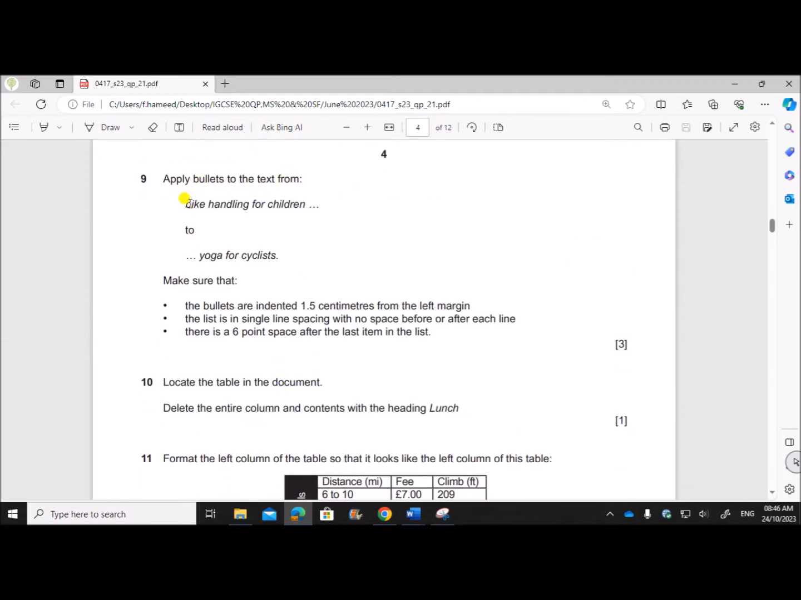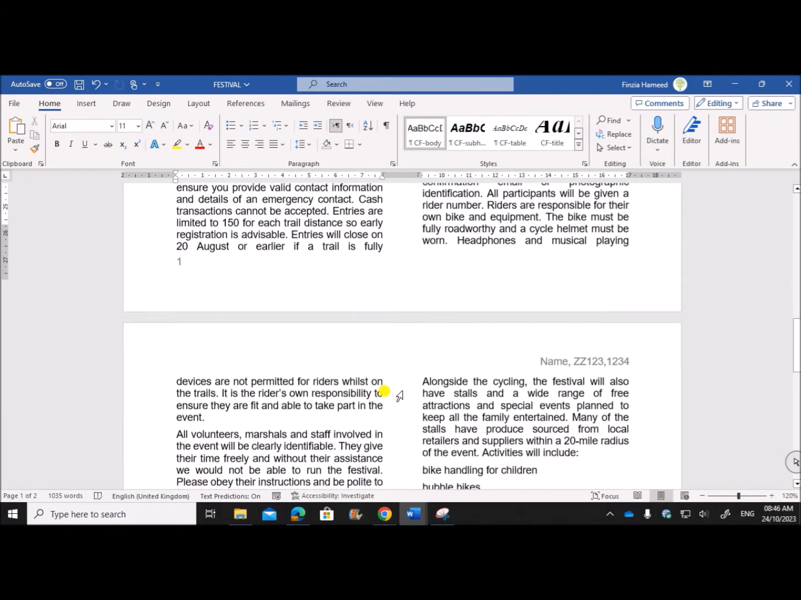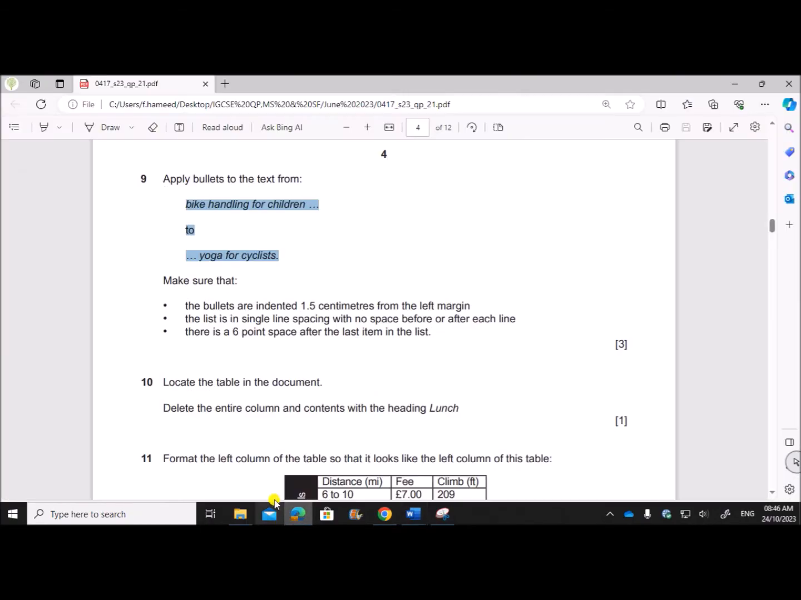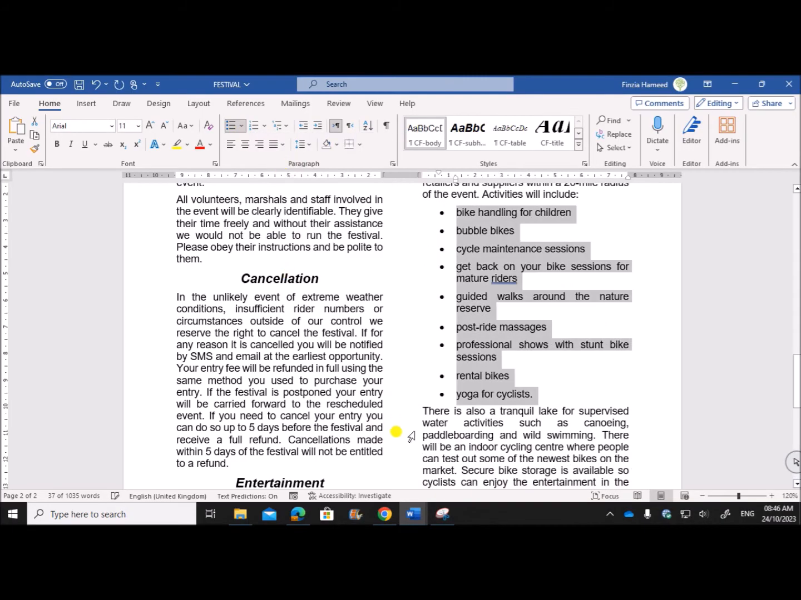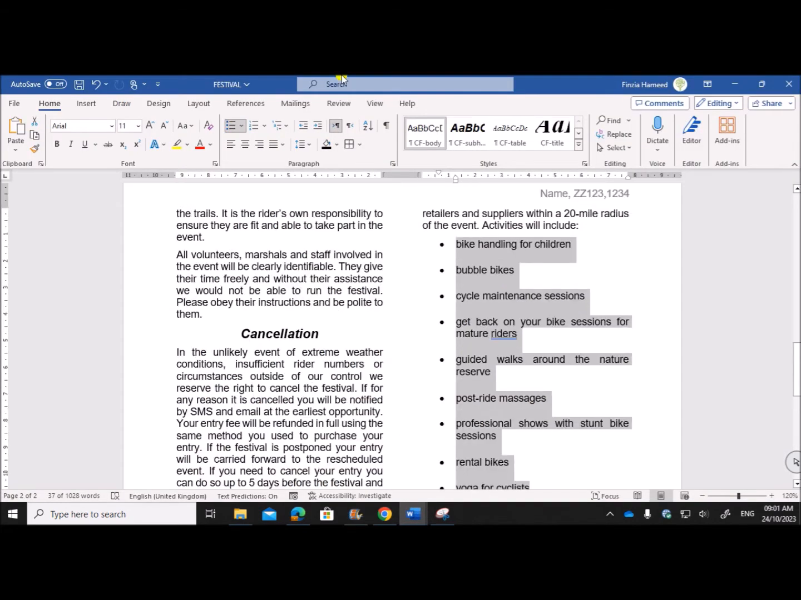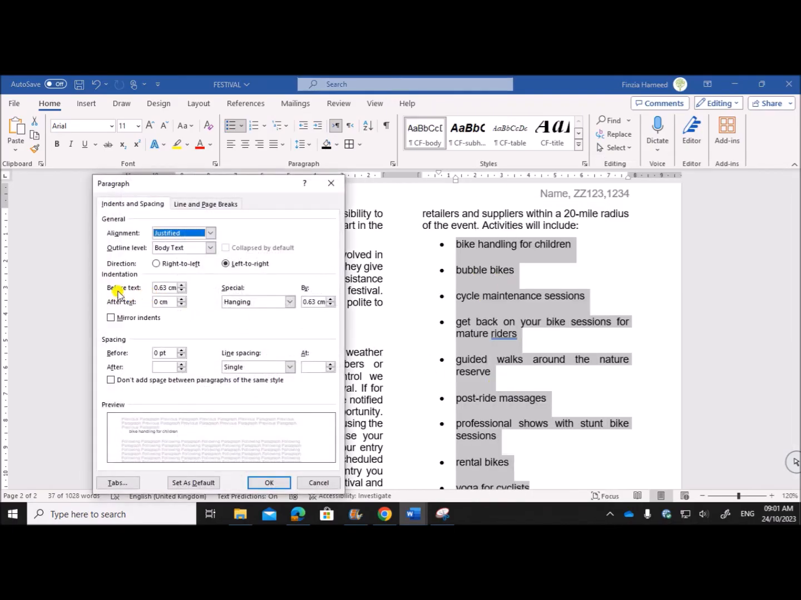Apply bullets to the text from bike handling till yoga for cyclists. So these are the bullets. They didn't say any specific bullets, so we can choose any one bullet from here. Make sure the bullets are indented 1.5 centimeters from the left margin. So right click on the bullets, go to Paragraph. The indentation before text you have to give 1.5 centimeters. Give OK.